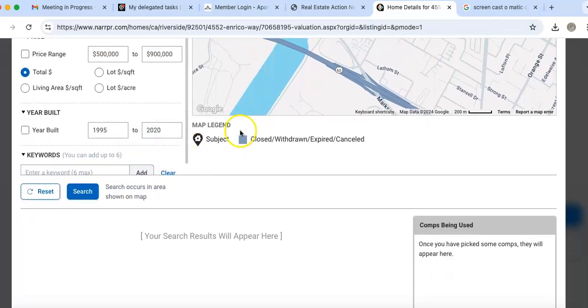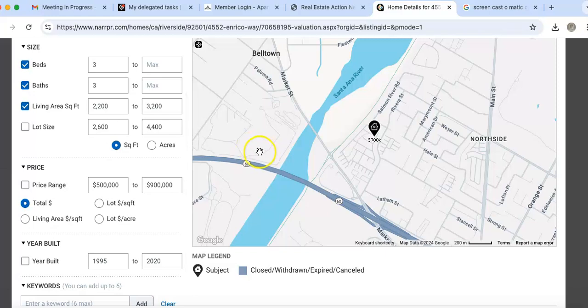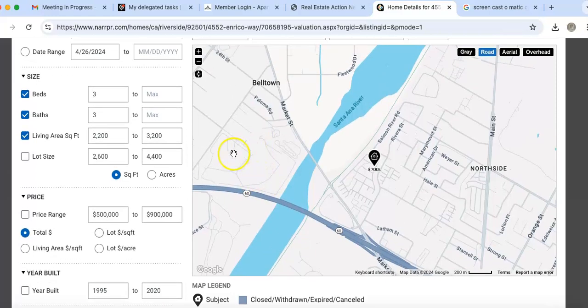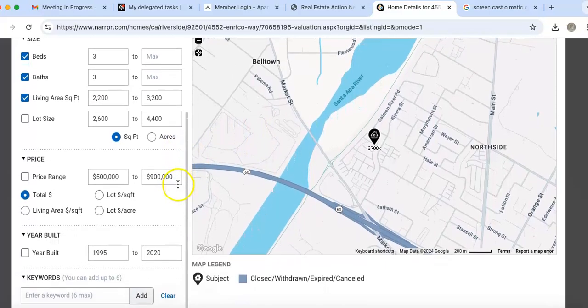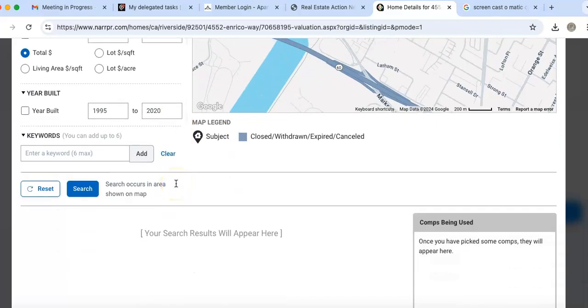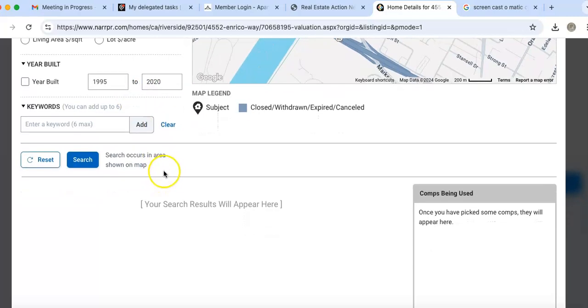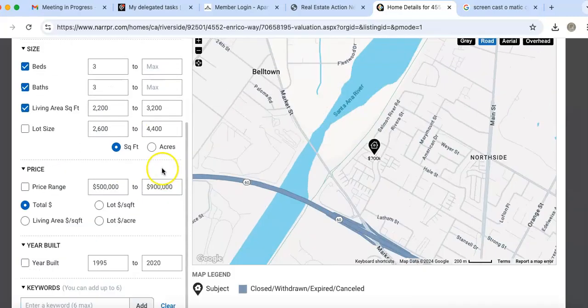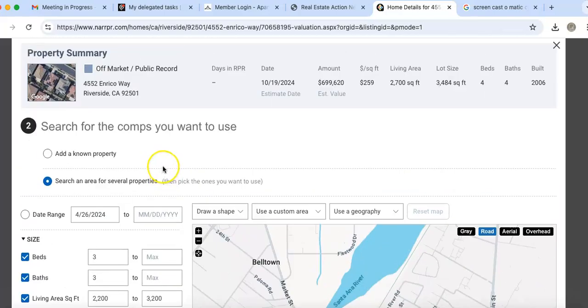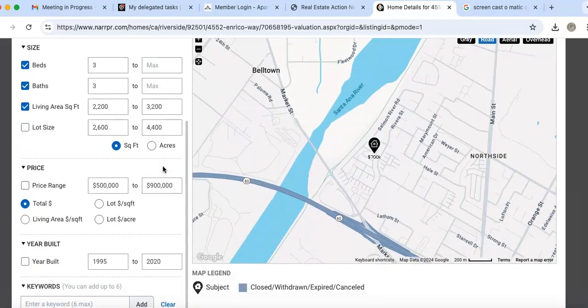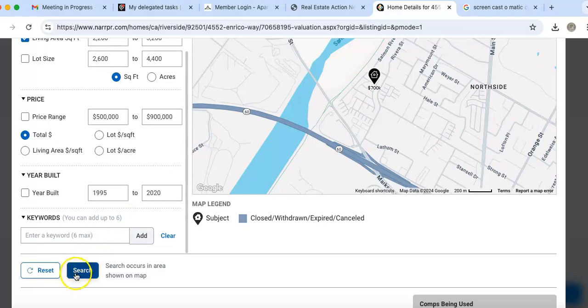In a community like this, which is a planned community, we're going to find a lot of properties that fit in that bucket. But if we're in a different kind of neighborhood, we might want to expand or contract on some of those things. So after we input all that information, we verify and we're good with it. At that point, we can just hit search.